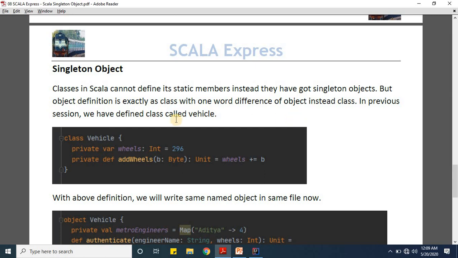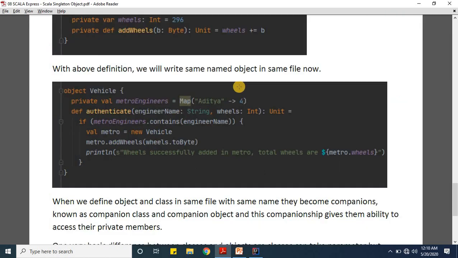So today we will start with the same vehicle class, and here I'm defining two private members. The first one is a private variable, wheels, and here I have given 296 as the default value. Then we have an addWheels method for this vehicle class, and this addWheels will simply add the value which we give inside it to this wheels count. Now with the above definition we have written the class. Now we will see how we can write the object.